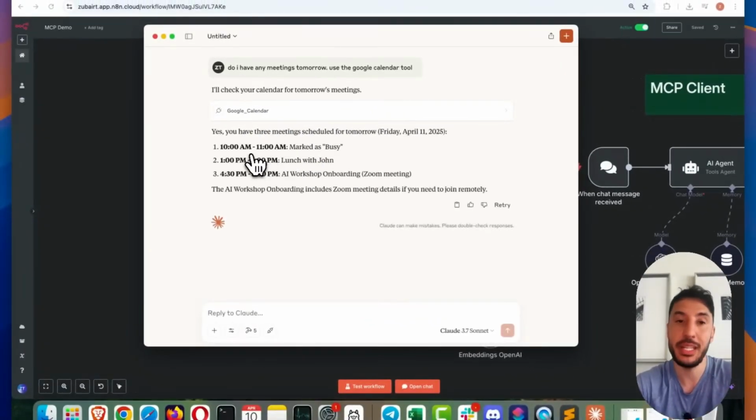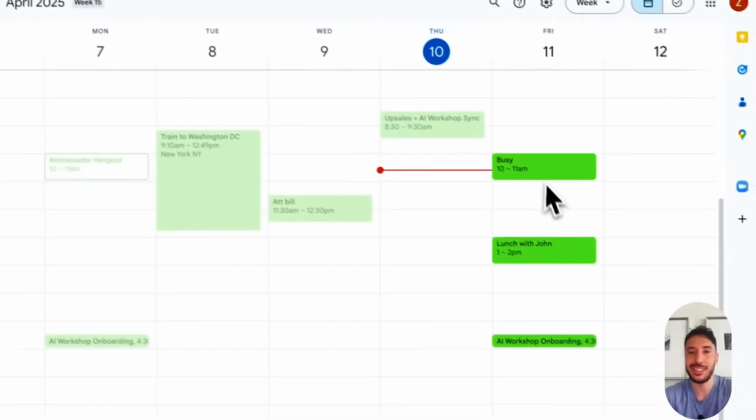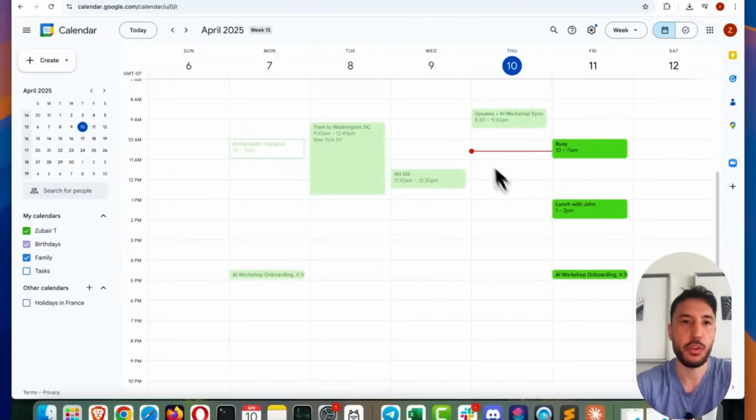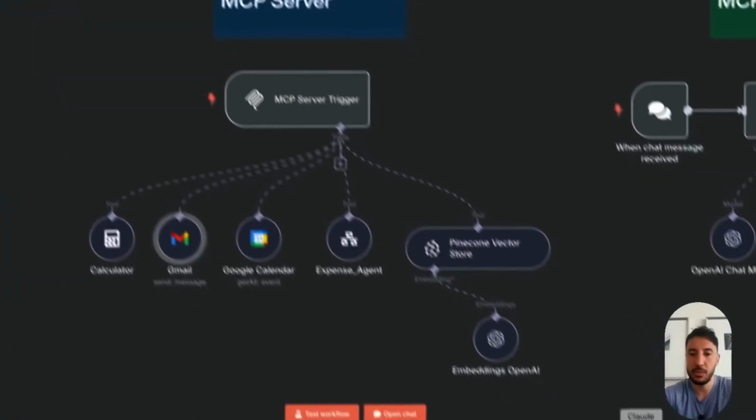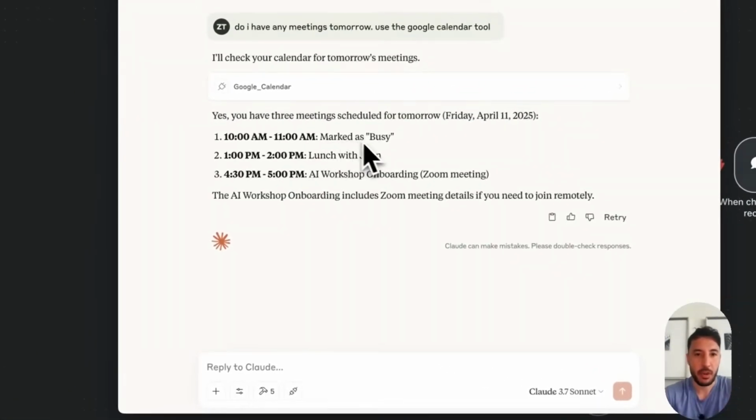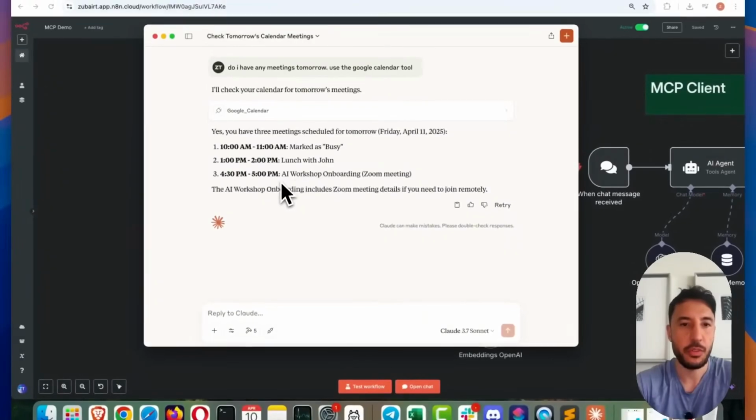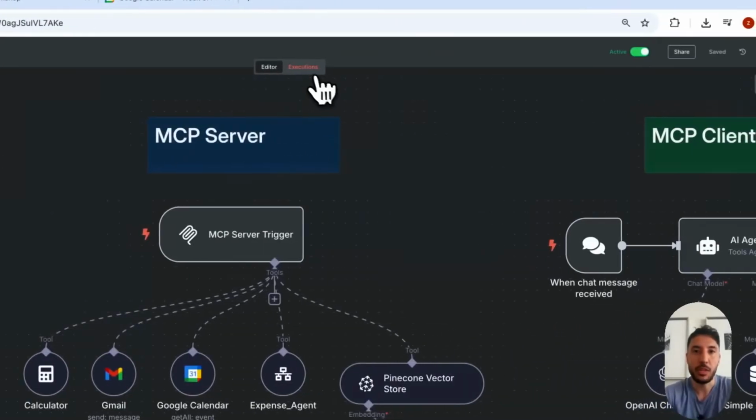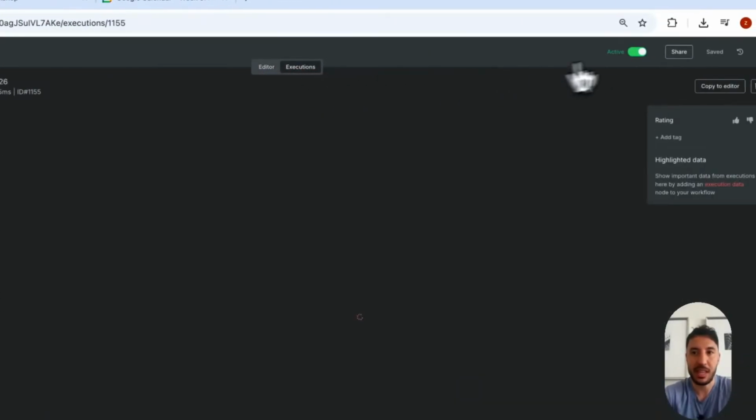As you can see, I have 3 meetings tomorrow. And if I go to my Google Calendar, that's exactly what it is. Busy from 10 to 11 a.m., lunch with John, AI workshop onboarding. So if I go back, 10 to 11 a.m. marked as busy. Lunch with John, 4:30 to 5 p.m. AI workshop onboarding. Perfect, right? So now let's go ahead and test another meeting. And if I go here, let me quickly show you. If I go to the executions, because this is active.